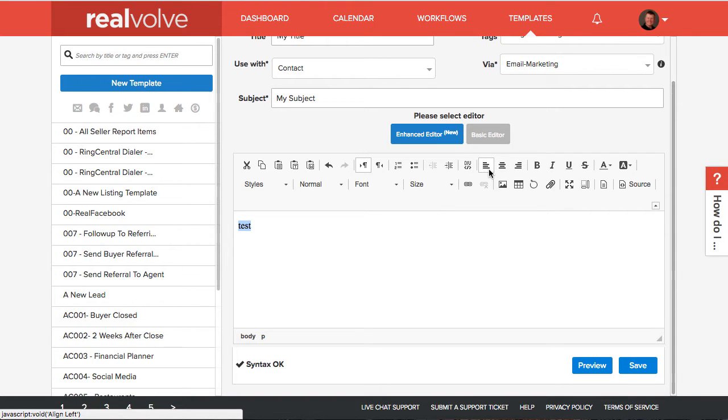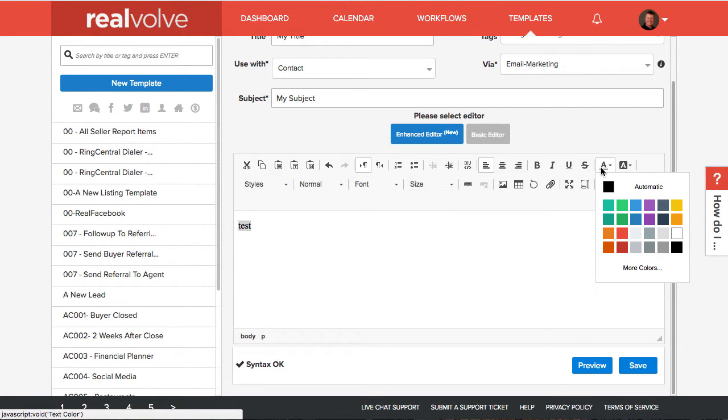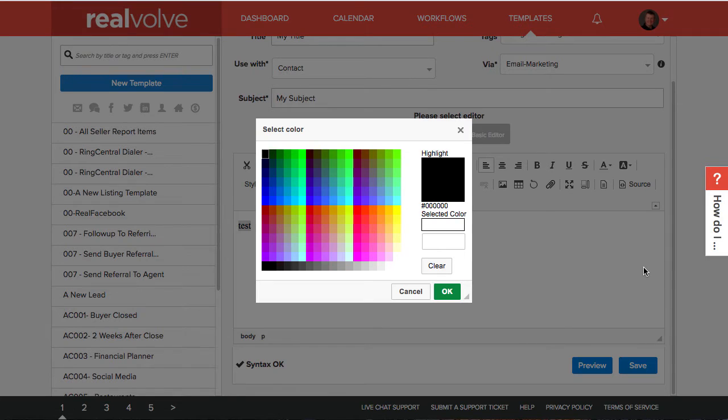We did break out the justification into 3 separate buttons. So you have a left, center, and right justification, as well as still having our bold, italicized, underline, and strike through capabilities. The text color has changed quite a bit. We do have the ability to put in the basic colors like we had before. We do have now the more colors, so you can come in here, click on more colors, and choose from any color that's available.